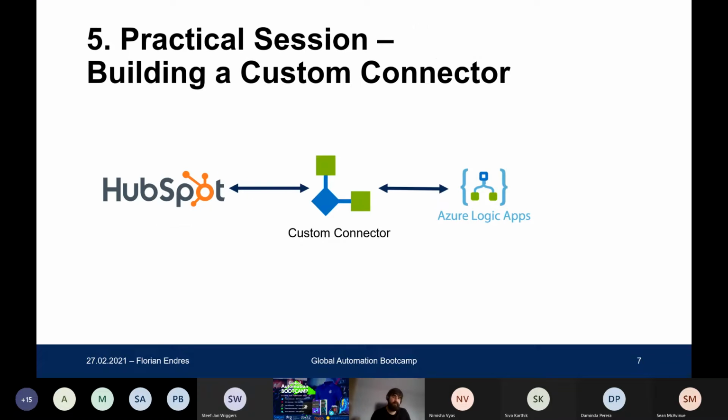now I want to jump into a practical session where we are going to build our own custom connector. If you remember the problem that I stated in the beginning, I wanted to connect HubSpot, which is a marketing automation tool, to our CRM. I was planning to do that with a Logic app. As there is no connector available on the market, I decided to build my own custom connector.